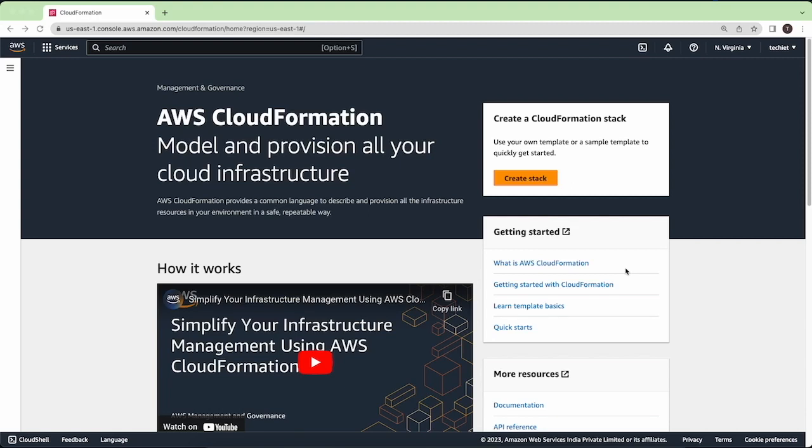So what's up people, welcome to the new video, and in this video we will be talking about AWS CloudFormation. Like what is CloudFormation and what are the benefits of using CloudFormation, and we will go through a quick overview of CloudFormation, how we can provision resources of AWS using CloudFormation. So let's get started.